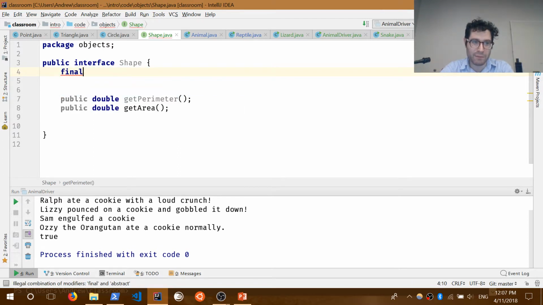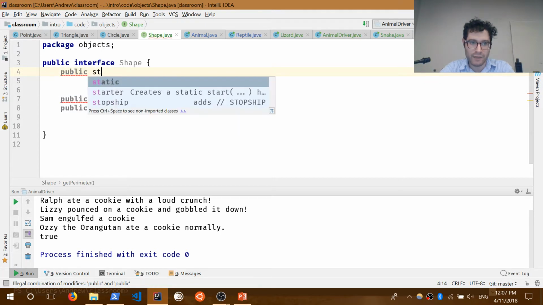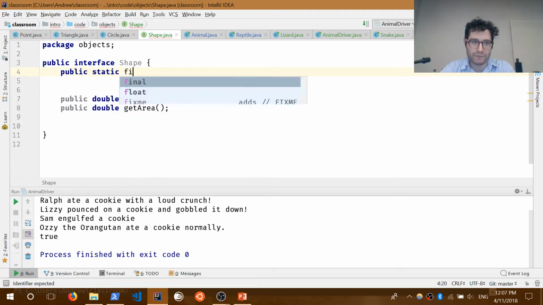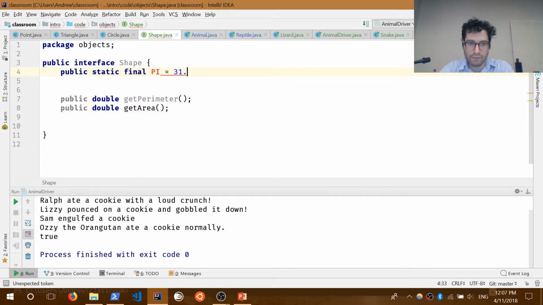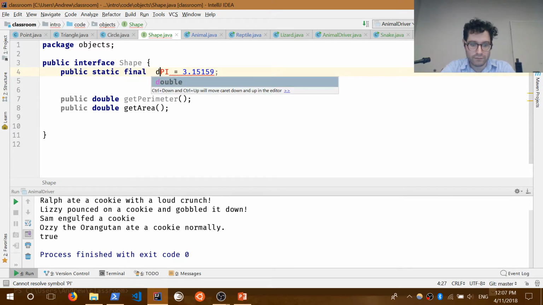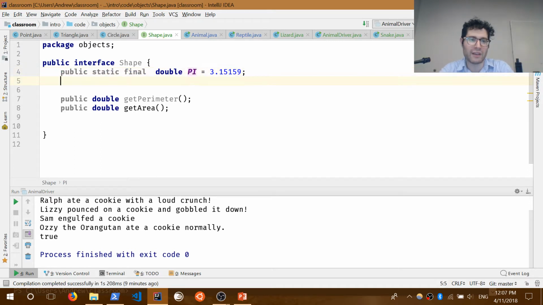Really, the only thing you're allowed to put in there are final variables, like public static final pi, 3.14159. So those are the only things that can go into interfaces.